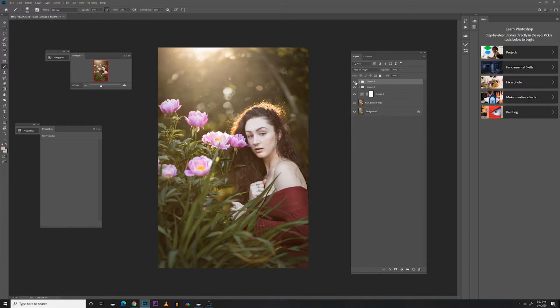So what that did was just add a little bit more dimension to the photo.